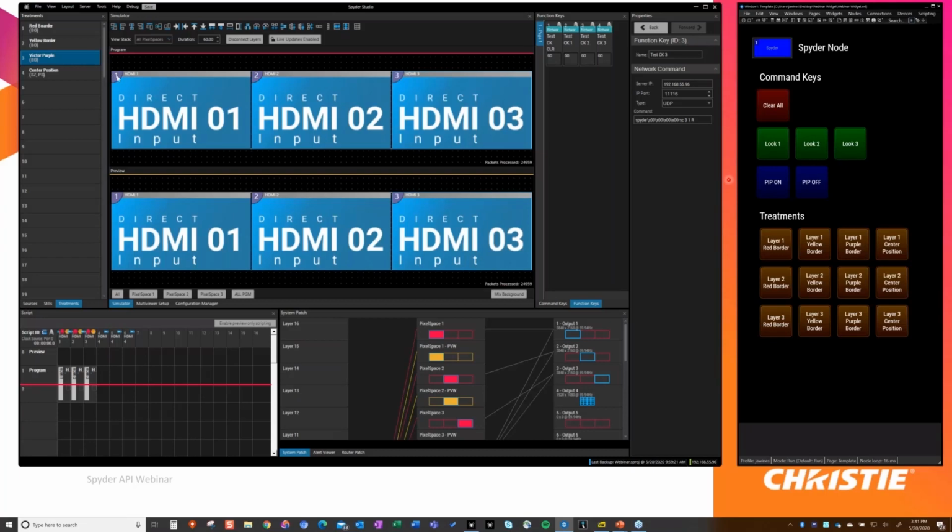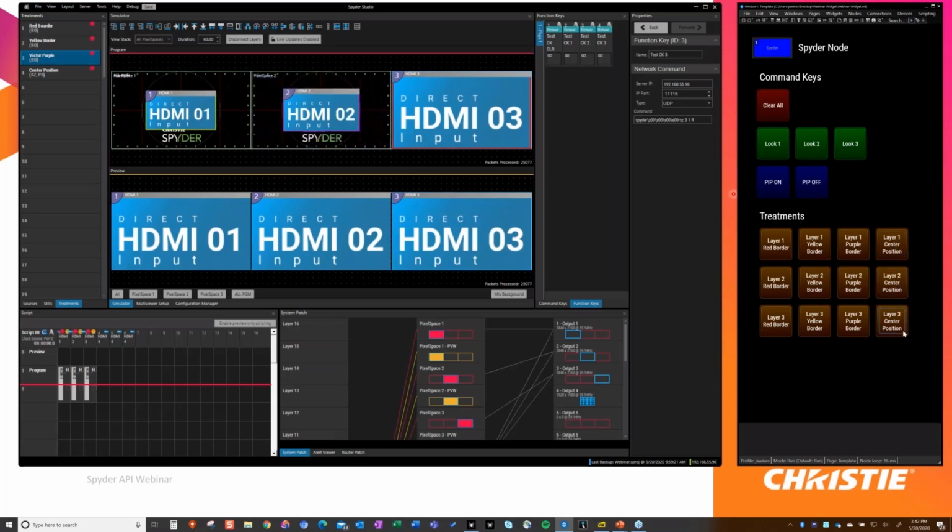So I have my layer number 1, my layer number 2, my layer number 3 here in program. So I can say, okay, give layer number 1 a red border, there it is. Give layer number 2 a red border and layer number 3 a red border. Now we want to maybe go through my yellow borders or mix anything in between there, right? And then I can instantly say, okay, apply my center position to layer number 1, and then that'll go ahead and move that.